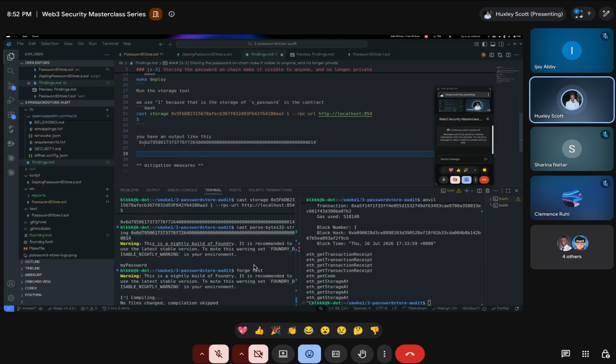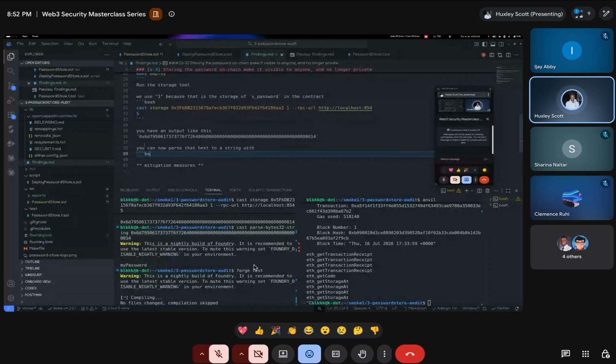Now from there, you can just pass that hex to a string, yeah, string, with enter. This one is still a bash, the command that we used.